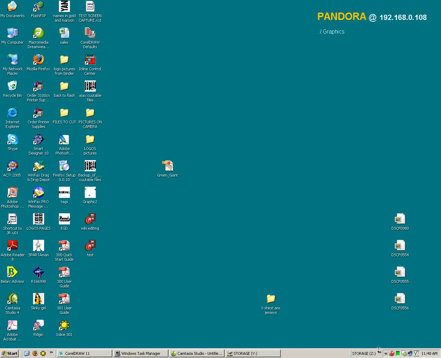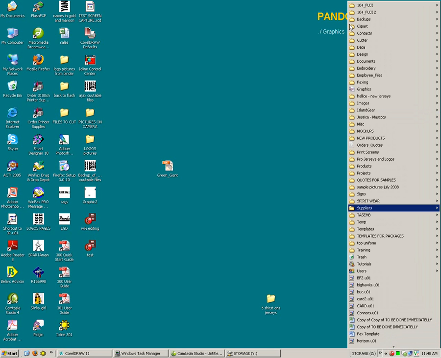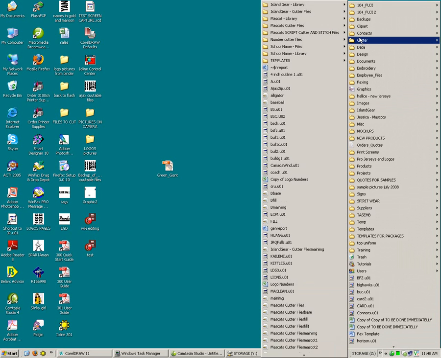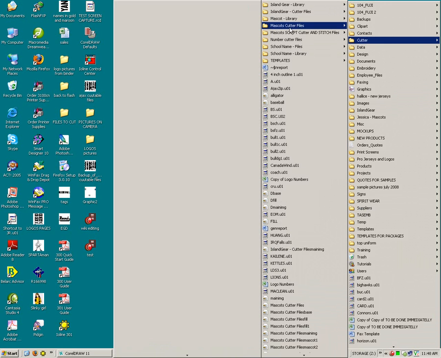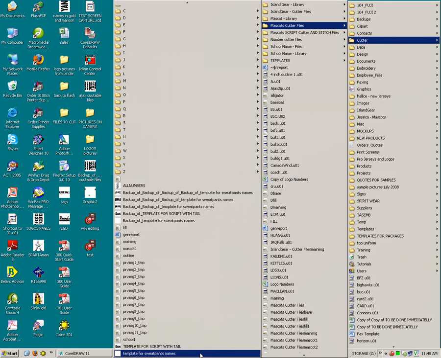Okay, I'm going to be showing you how to create script with tail. You're going to go into your storage and go all the way up to Cutter and then Mascot Cutter files. You can scroll all the way down to the bottom to where it says template for script with tail.